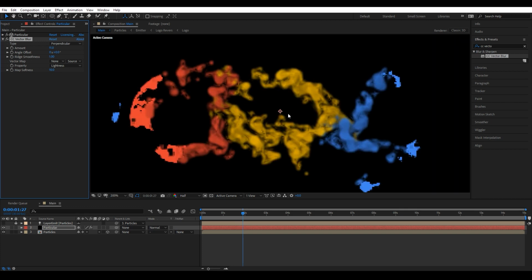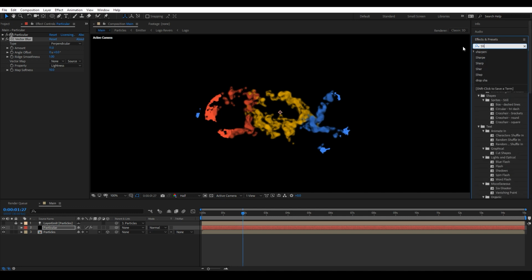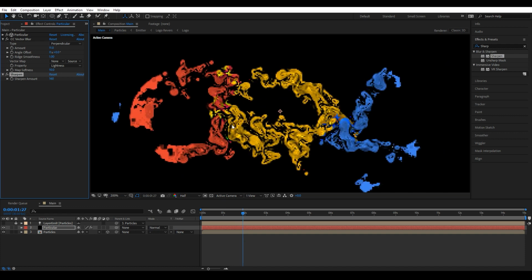Okay, that's good. Now go to Effect and Preset again. Search for sharpen. For sharpen, apply to particle layer. And amount of sharpen, I set it around 160. Okay, it will be that.